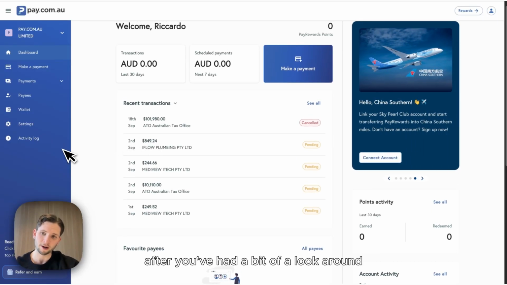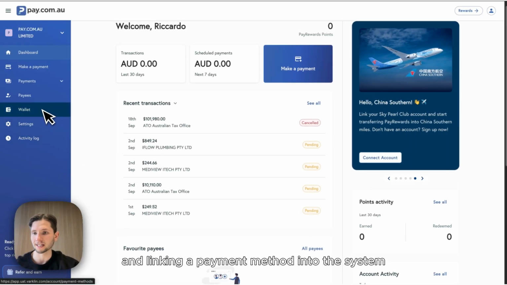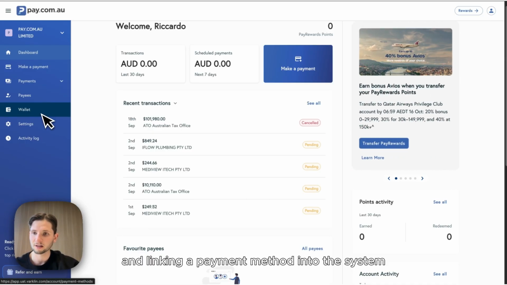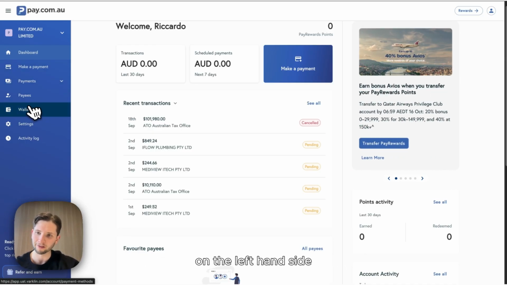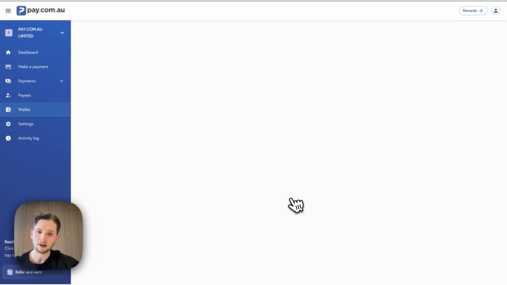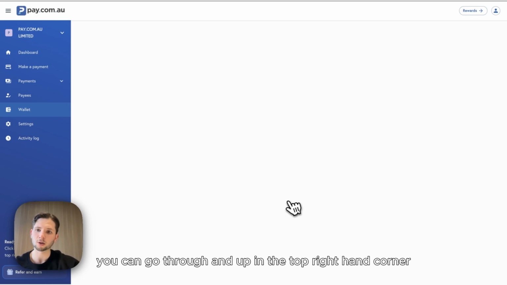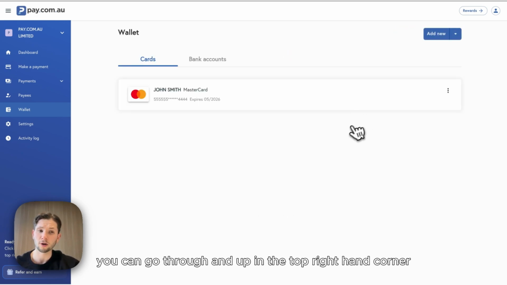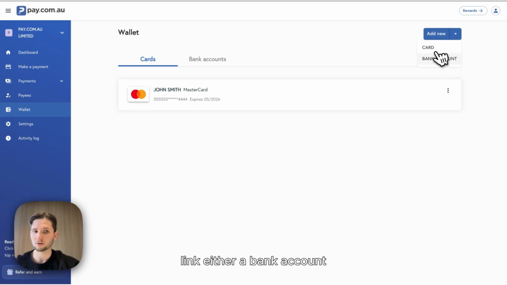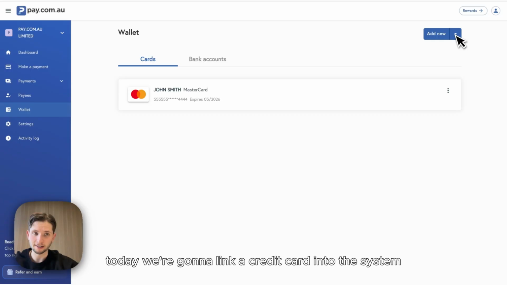After you've had a bit of a look around, it's worthwhile going through and linking a payment method into the system. That would happen just from the wallet on the left-hand side. After you click into the wallet, you can go through and, up in the top right hand corner, link either a bank account, credit card, or both. Today, we're going to link a credit card into the system.